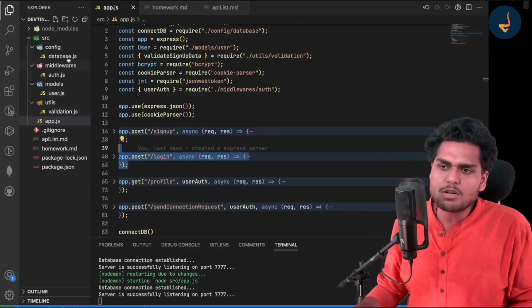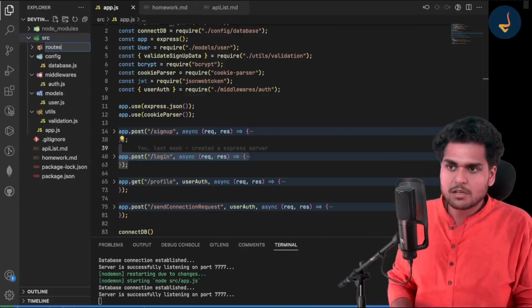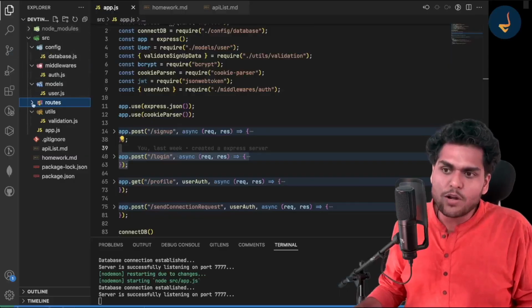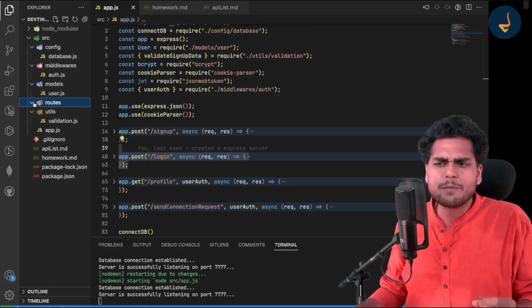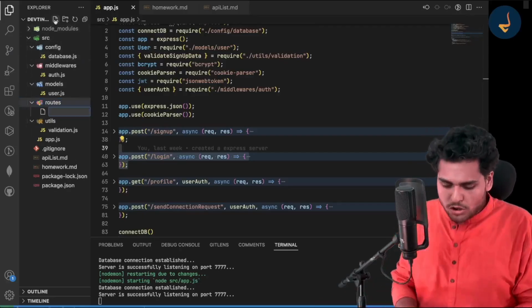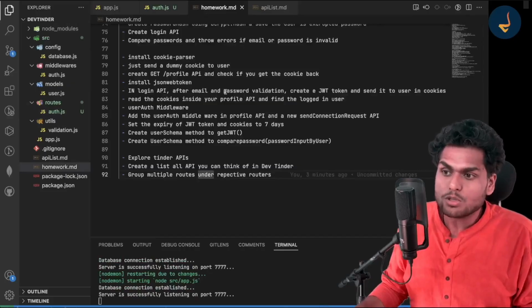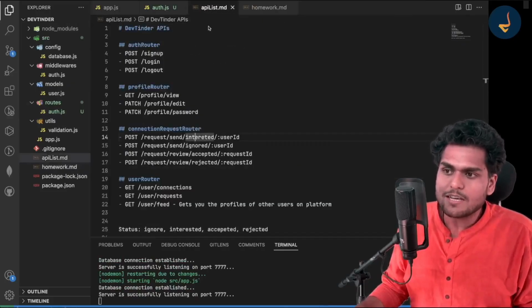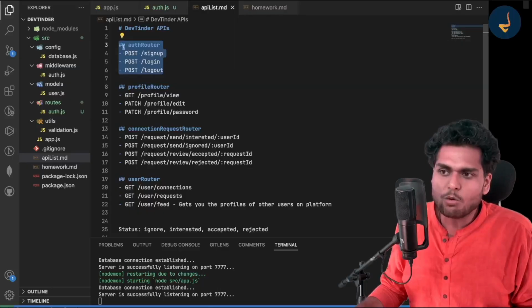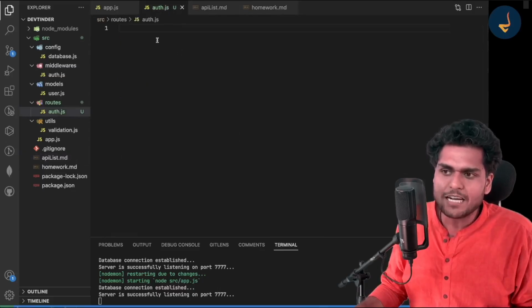So let us create routes. First of all, in your SRC folder, I am creating a routes folder over here. This routes folder will basically manage all the routers and different routes. Inside that, first of all, let us create auth.js. This auth.js will manage the routes specific to auth, right? So these are routes which are specific to authorization. So we will create an auth router, and all these routes will be managed inside over here.